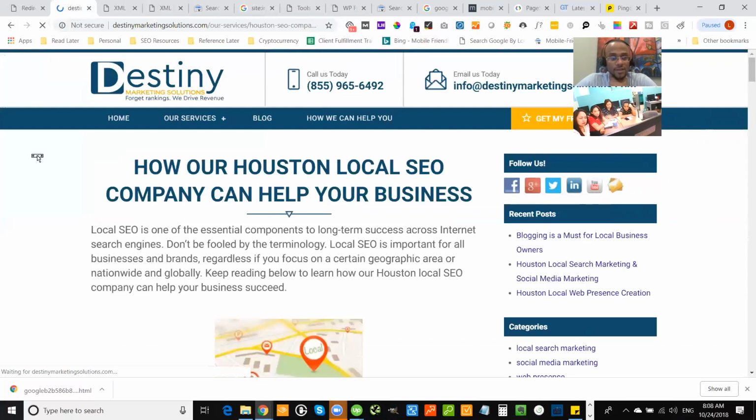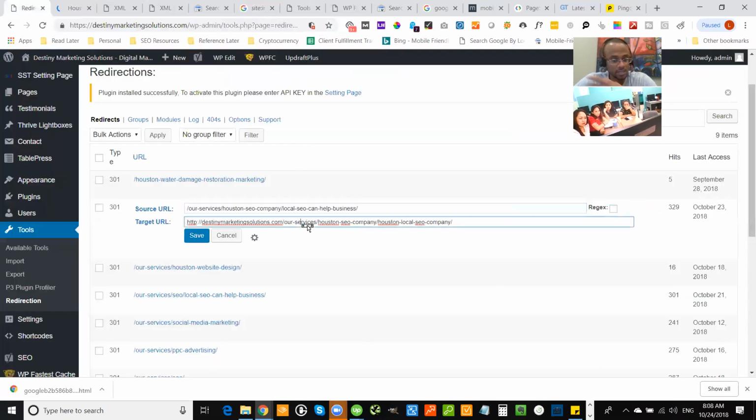So wait for that to load. You can see here automatically it redirected to our new URL. So that's our new URL here. And that's basically all a redirect is. It's basically redirecting users from an old URL to a new URL.